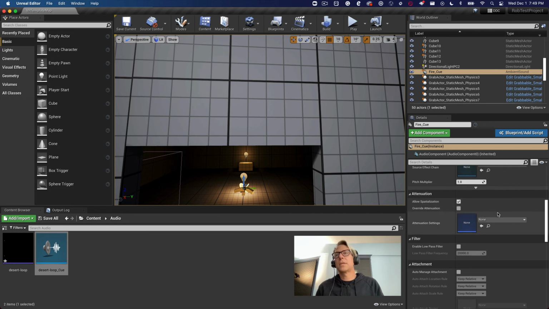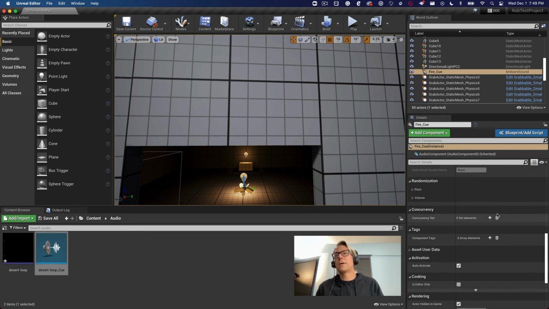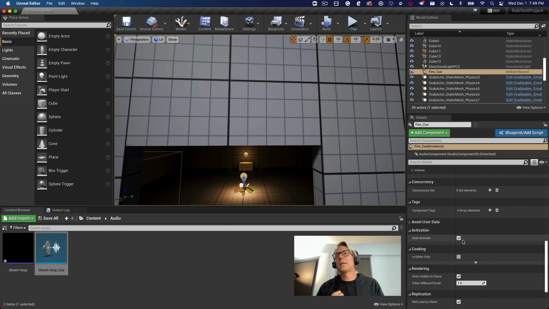The one thing I want to mention is if you want the sound to load automatically, you want to make sure this auto activate box is checked. So when the level plays, even if you're far away from this fire, you might hear it very faintly. You're going to hear that. If you have auto activate turned off, it's not going to come on until it's triggered. So auto activate, if you have a sort of background sound bed, is what you want, because you want that to run as soon as the level starts.